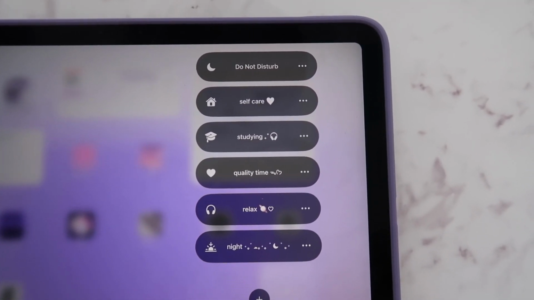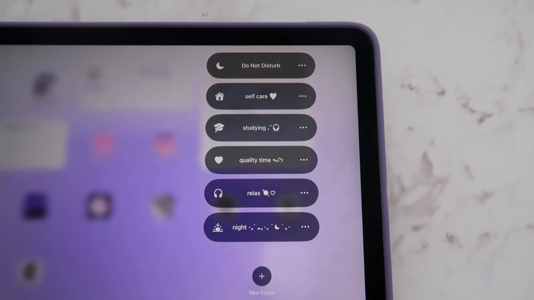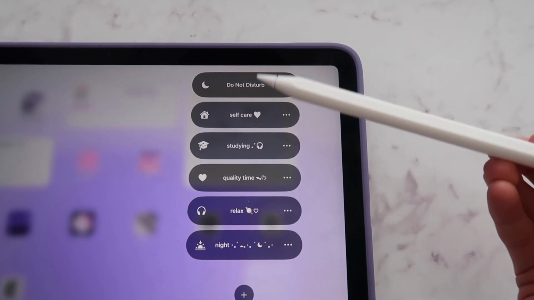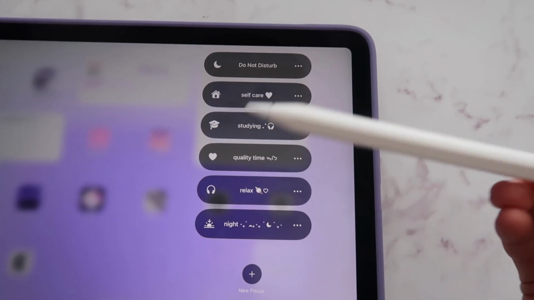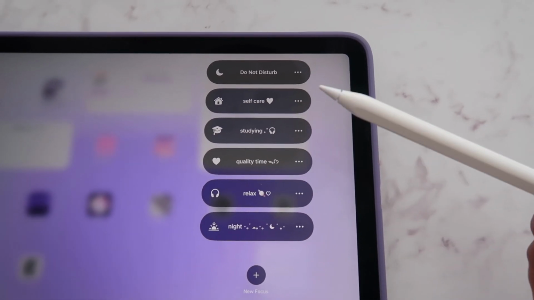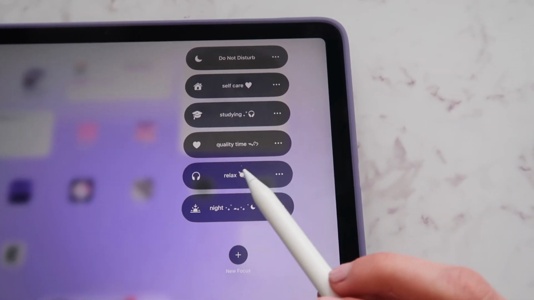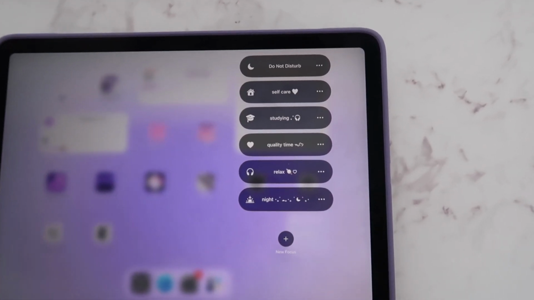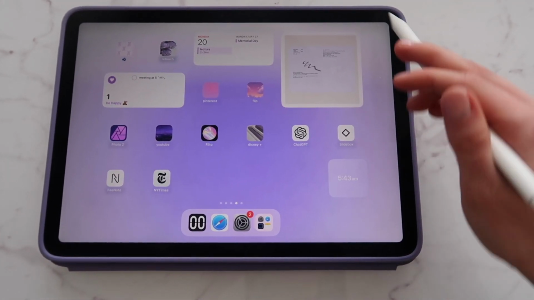So I have self-care, studying, quality time, relax, and night. I mean, a lot of them are kind of similar, but I try to make them thinking about the occasion I'm gonna use them for. So self-care is like doing my morning or night routine. Studying is obviously when I study. Quality time whenever I hang out with a friend or I'm on a date. And then relax is just like an overall, I want to turn my notifications off if I want a quiet time, and then night is when I go to bed. So yeah, I think they look super cute, super aesthetic. It really makes just a big difference customizing little details like that.